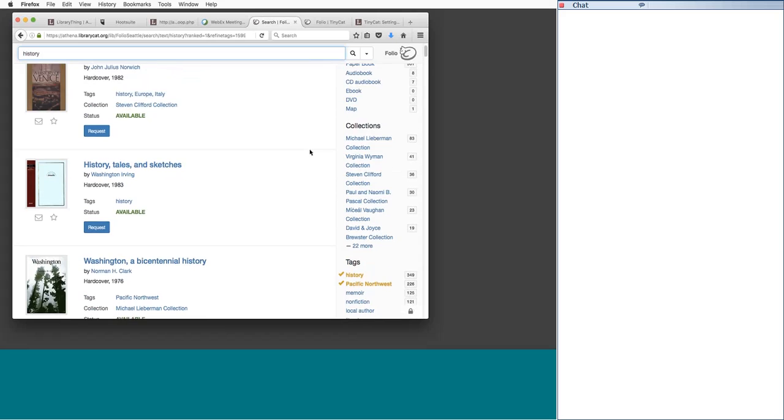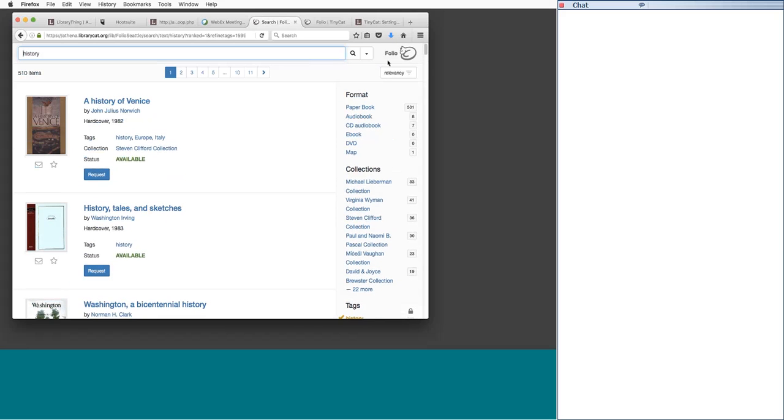You can also sort your search results by a few different things. Relevancy is the first one, and that's a little sort of secret LibraryThing algorithm-y. Acquisition, meaning acquisition date, so most recently added things to your catalog. Title, date, which is publication date, author, and popularity, meaning its popularity on LibraryThing. So that is your search results page.